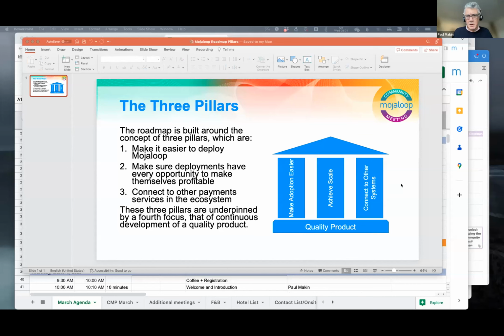I wanted to emphasize that all of our work in the last PI has been focused on this model of the three pillars and the underpinning foundation of a quality product. The three pillars are: first pillar, make it easier to deploy Mojoloop. So that's about making it easier for people to get Mojoloop up and running, be it in a testing environment, a development environment, or in a production environment.